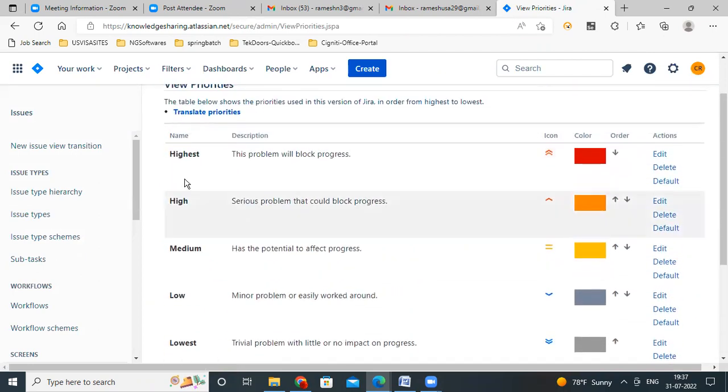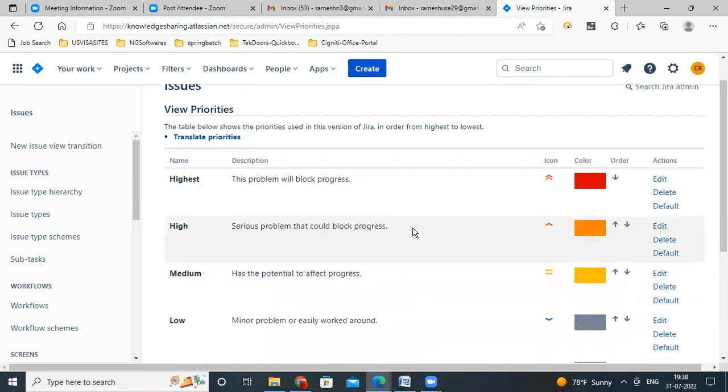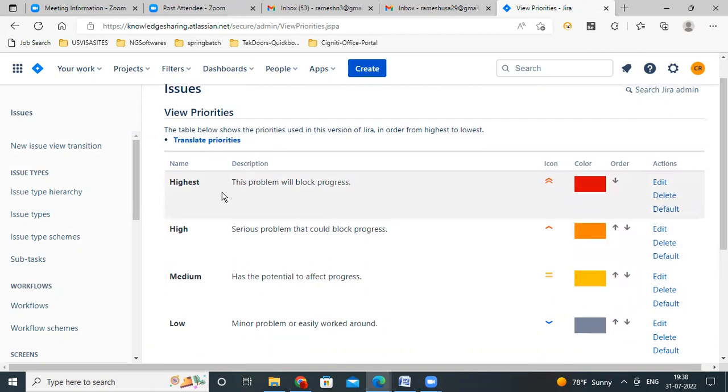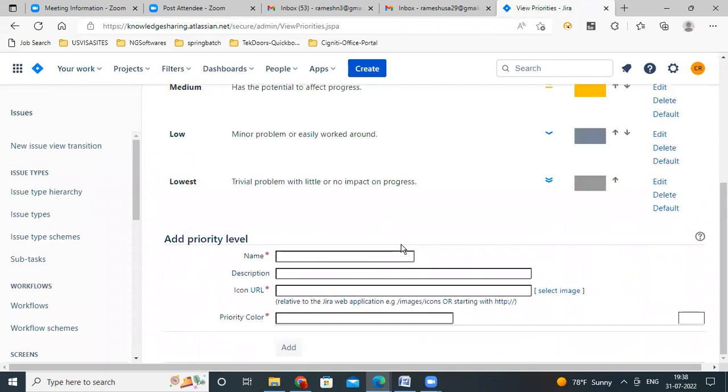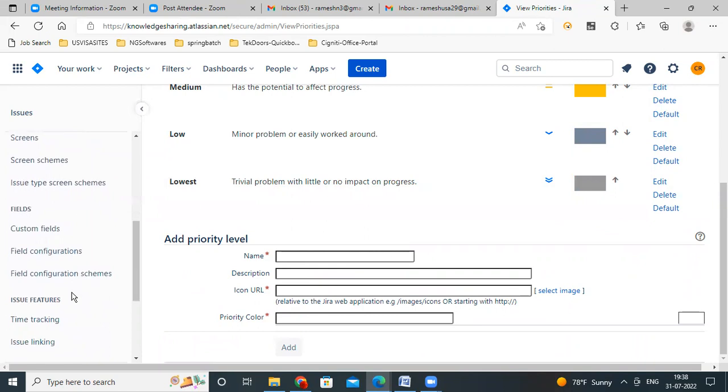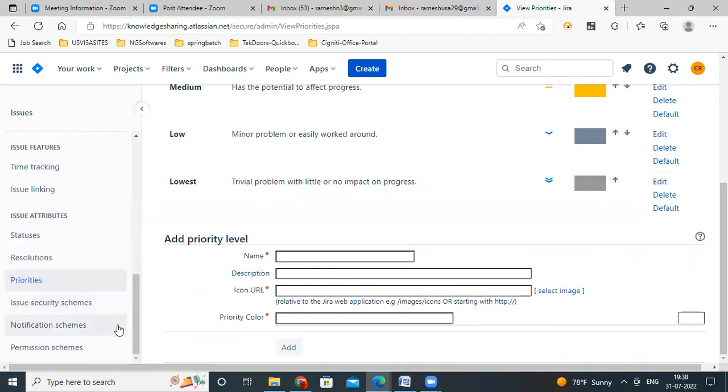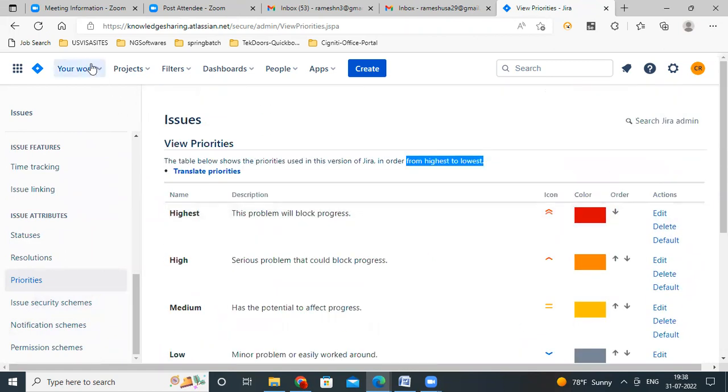See, already priority levels are there: highest, high, medium, low, lowest. These are the priority levels. You can add priority levels also. So what priority levels you want? The table below shows the priorities used in the version of JIRA, in order from highest to lowest. If you need any more, you can add. That's all added by the administrator. You don't need to worry about all these things. It will show for you all those fields. When you click on create, you can find all of them, right?